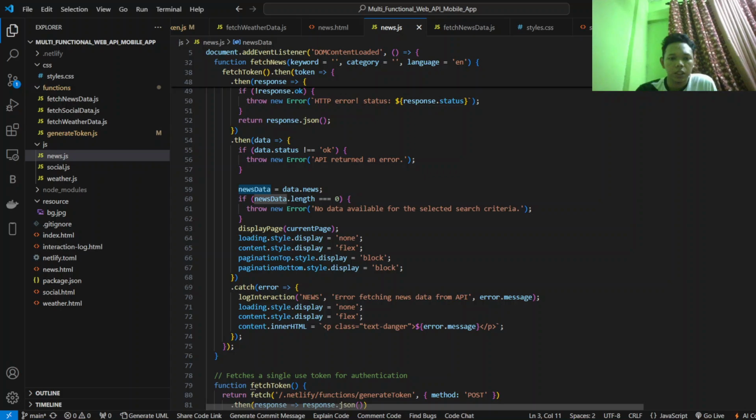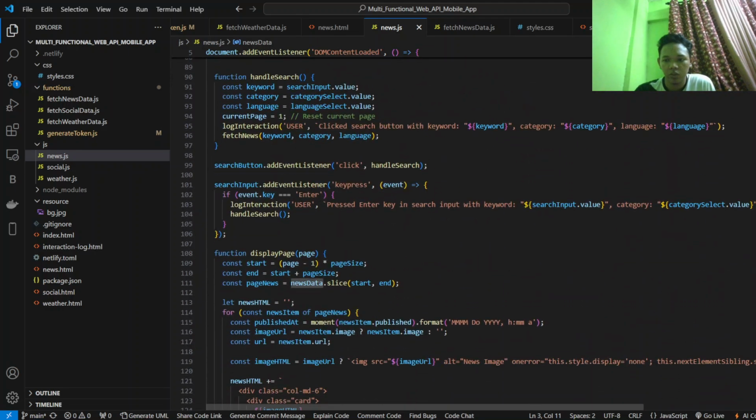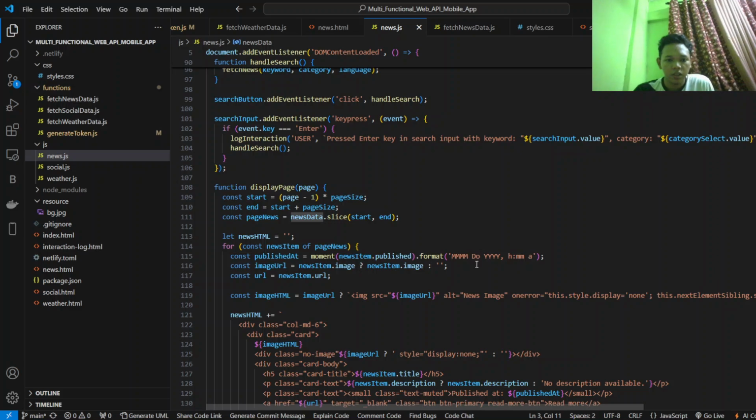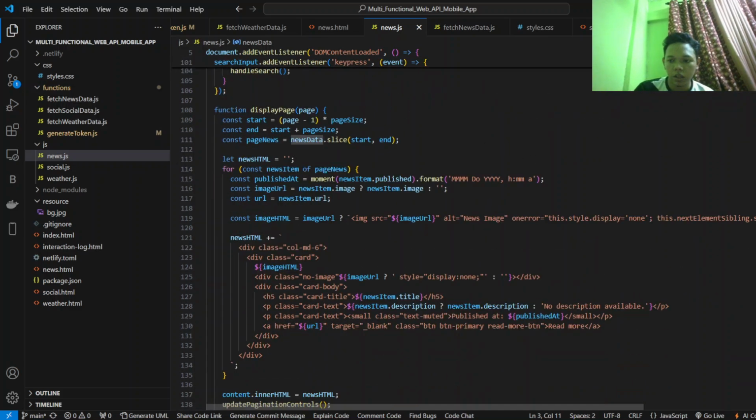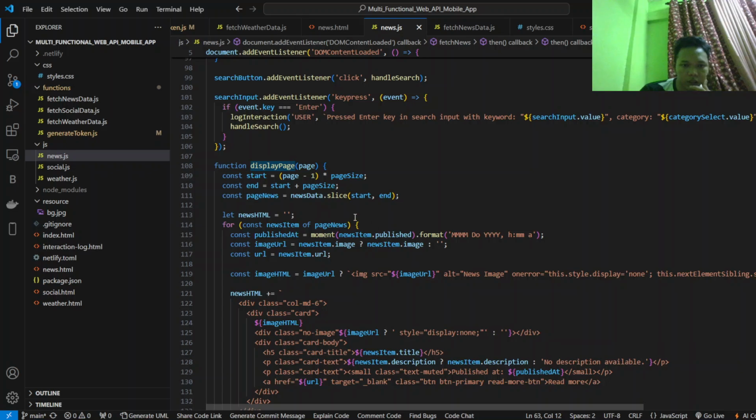So for example, if the data length is 0, which means no push, it will set a message that it is not available for the selected search, and it will display the message. If there is data, meaning the data length is not 0, it will call this display page, which is this. So this method will display the page. Same for the navigation.